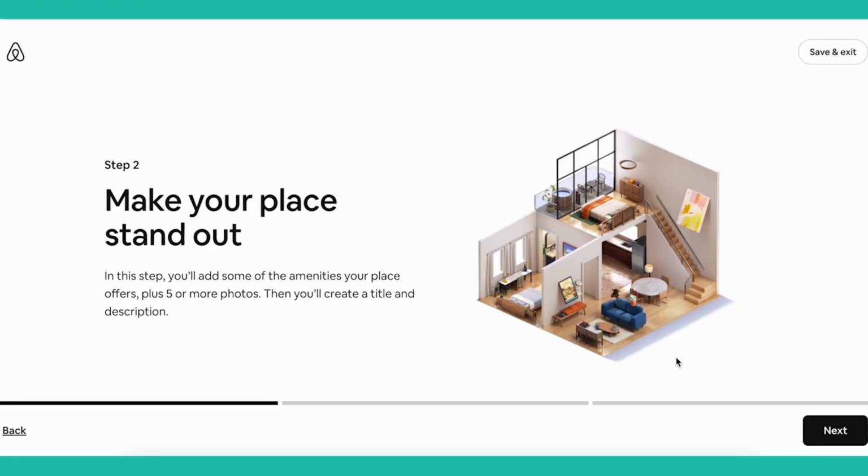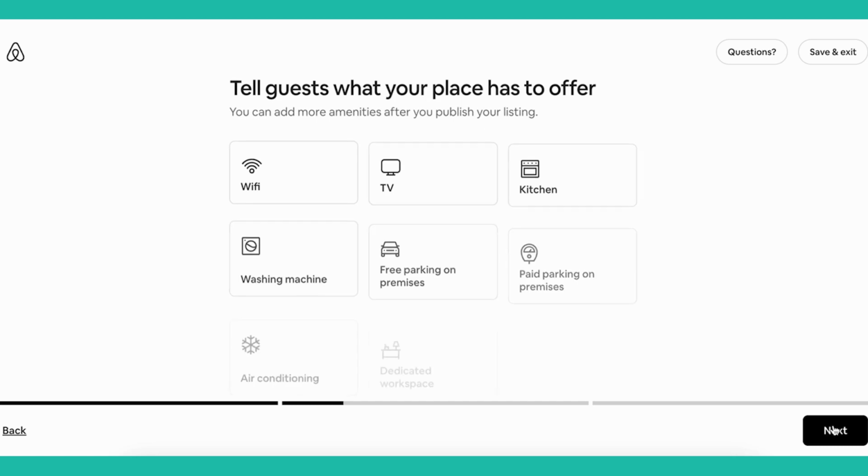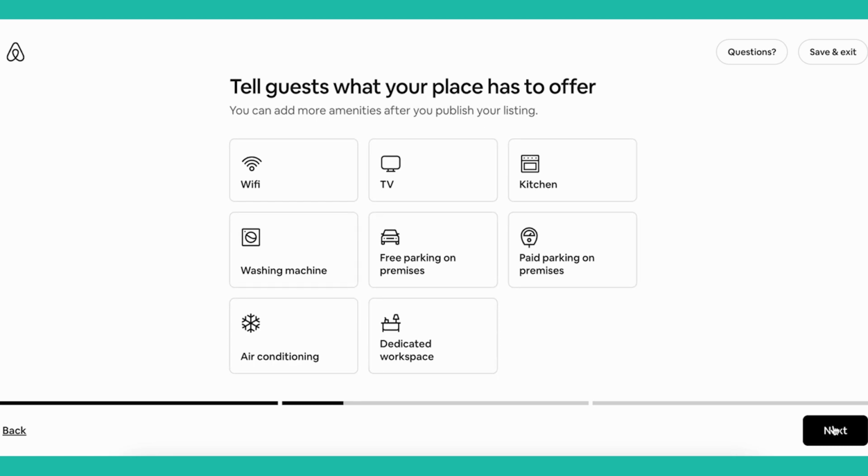Here you get to make your place stand out by listing everything it has. On this page, you'll see some things that you can't exactly just add on a whim, and some you can. You can't just fling in a swimming pool.